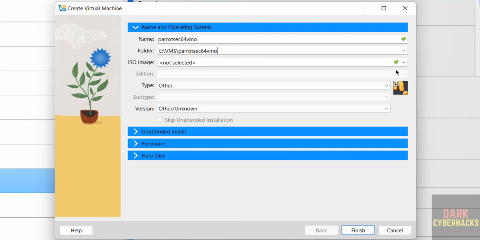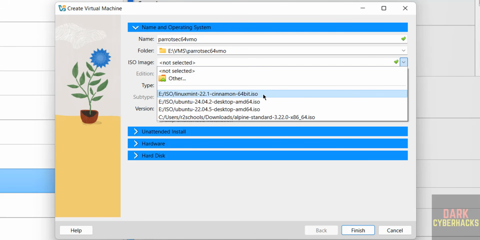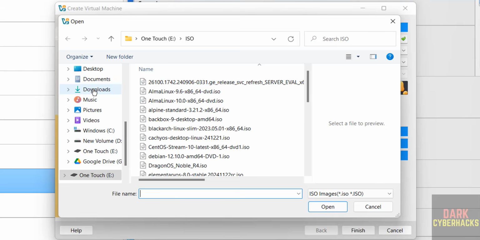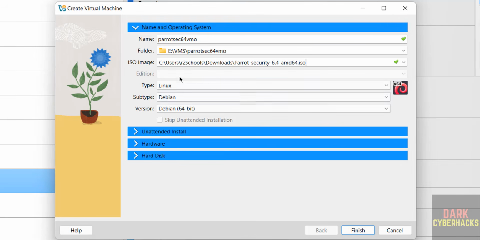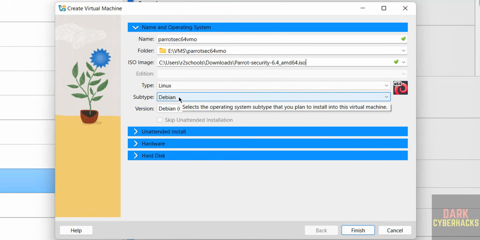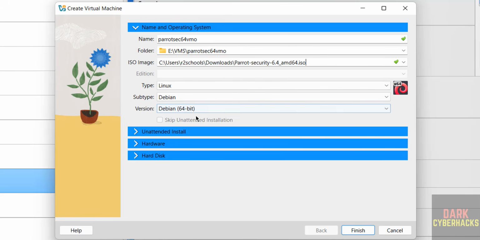Then select the ISO image. Go to downloads. See here I have the Parrot OS ISO Security 6.4 ISO image. Select it and click on open. See, once we select it, type changes to Linux and version is 64-bit Debian.